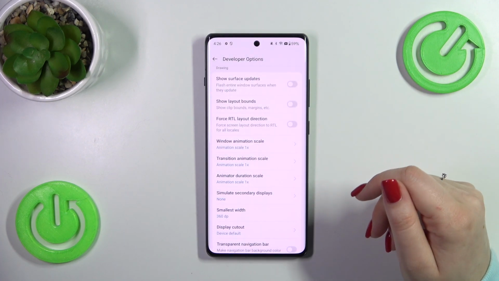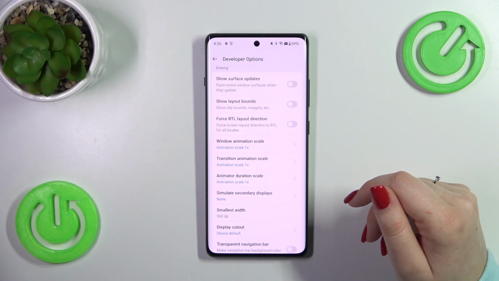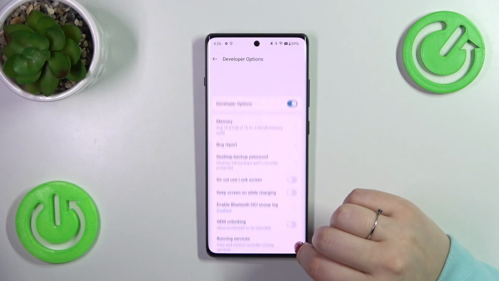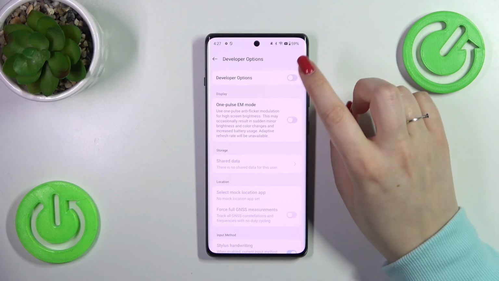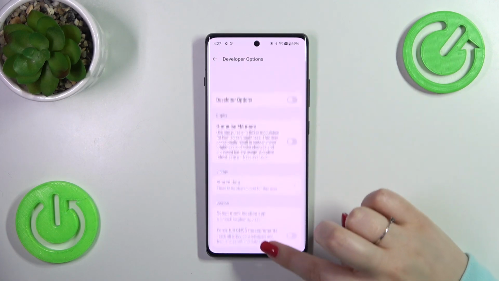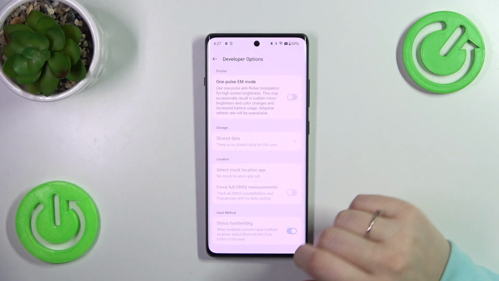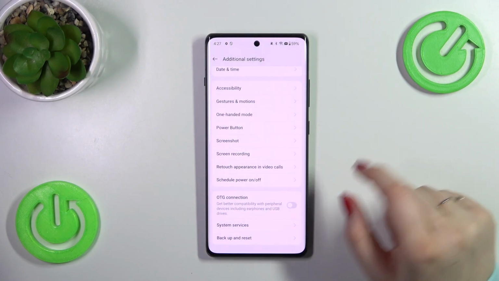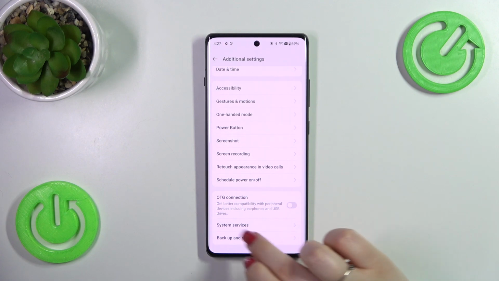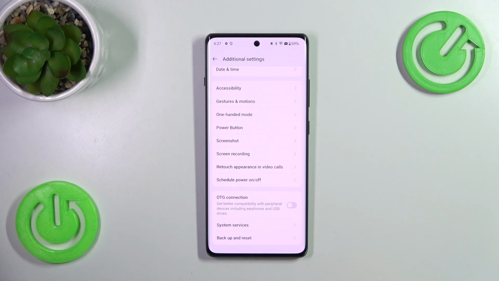If you're done with customization of developer options, you can always turn them off. Just go to the very top of the list and tap on the switcher at the top. And from now on, the developer options will disappear. I mean, we've got really limited options to choose from. What is more, after getting back to the additional settings, the developer options will disappear from the list. But of course, no worries, you can customize them again.